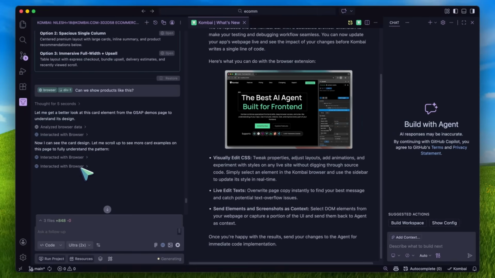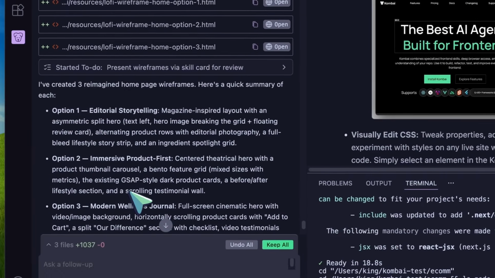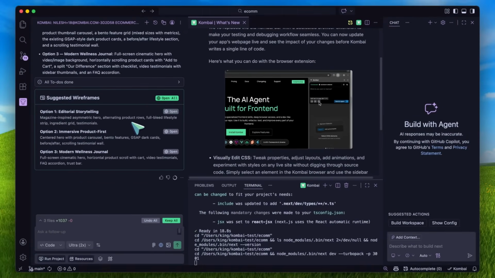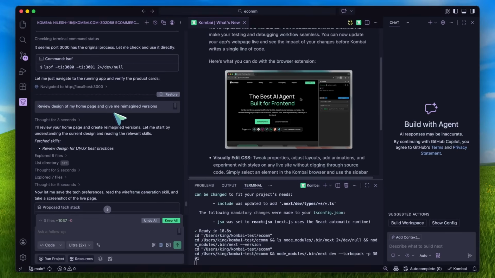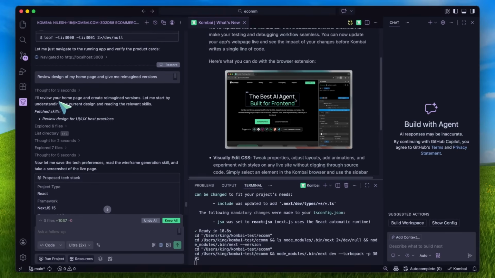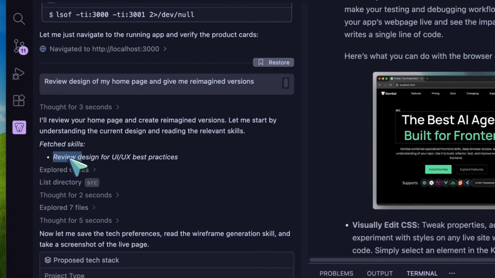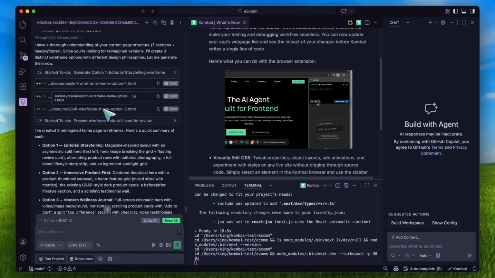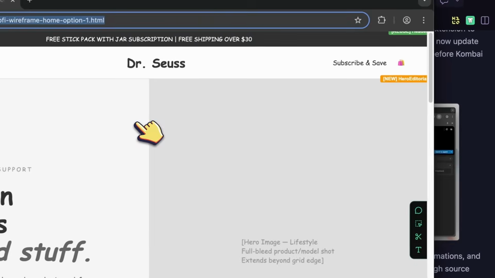Next up is review design. Interfaces get outdated as trends and styles evolve. And while you don't need to chase every passing fad, your UI does need to feel modern and intuitive. When you run the review design skill, Kombai gives you two options. You can either reimagine the entire page, which generates 3 fresh wireframes for you to explore, or you can audit your current implementation to just polish the details.